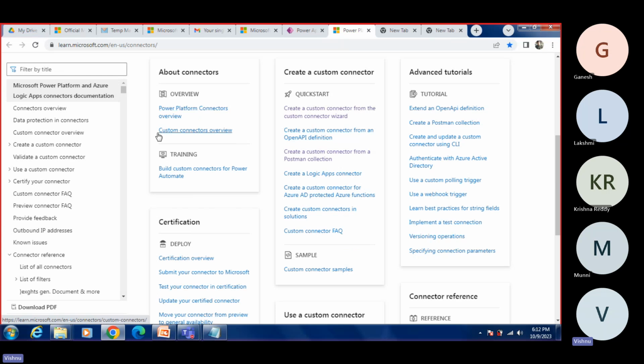Power Platform connectors, custom connectors, in the sense we are going to create our own custom connectors. Suppose you are looking for some connector. You want to connect something, but that connector is not available. Then how are we going to build it? This also we are going to build by using this. I will let you know how we can create our own custom connector.